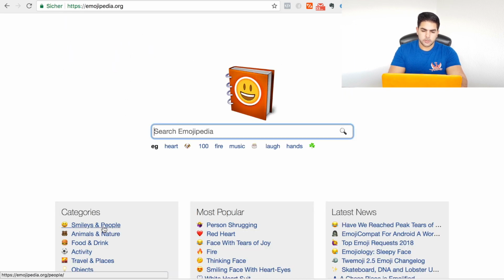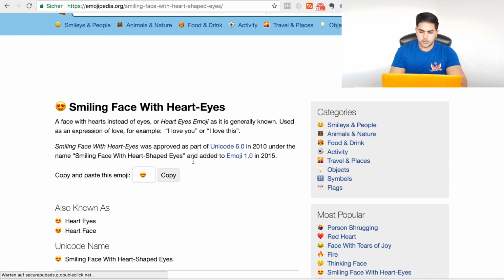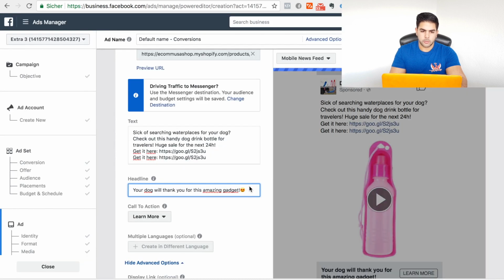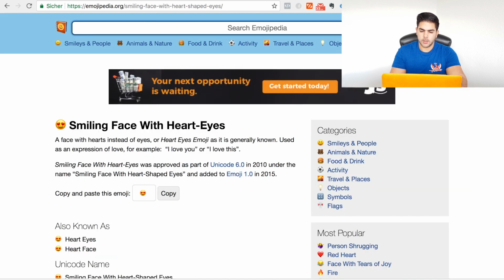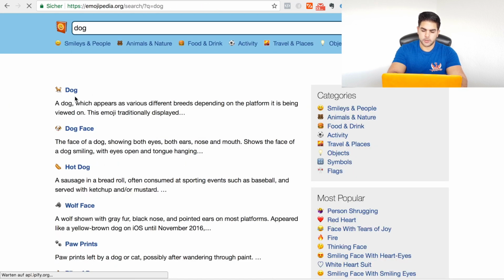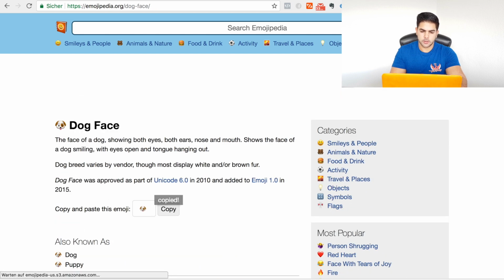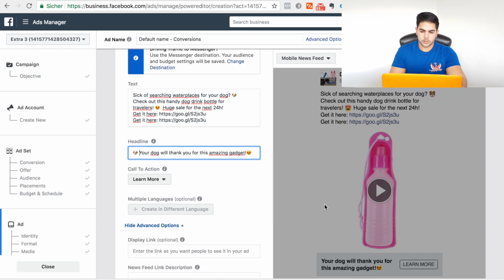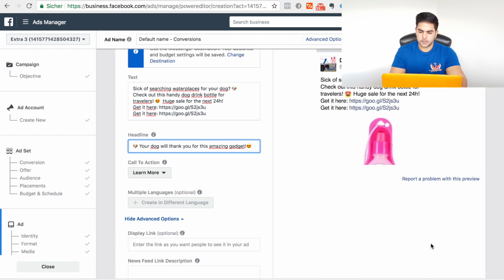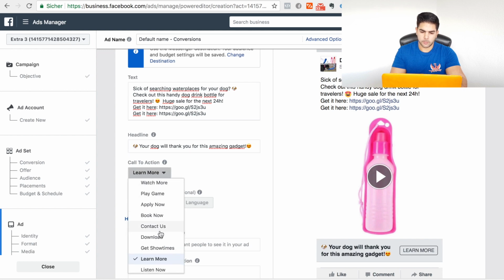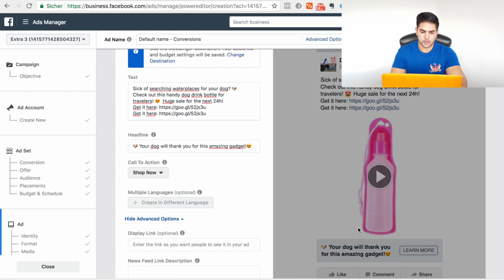And we should always put some emojis. This is pretty good to stimulate some emotions. And we can put also, of course, a dog, just to grab some attention. And call to action is the part what you can see over here. It says learn more. We want to place over here shop now.